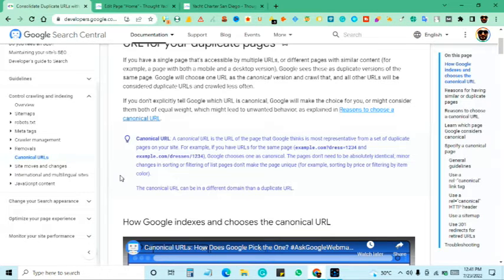So the next one up is canonical URL. Let's see what a canonical URL is, how you can use it, and how Google uses it. Basically, a canonical URL is the URL of the page that Google thinks is most representative from a set of duplicate pages on your site.